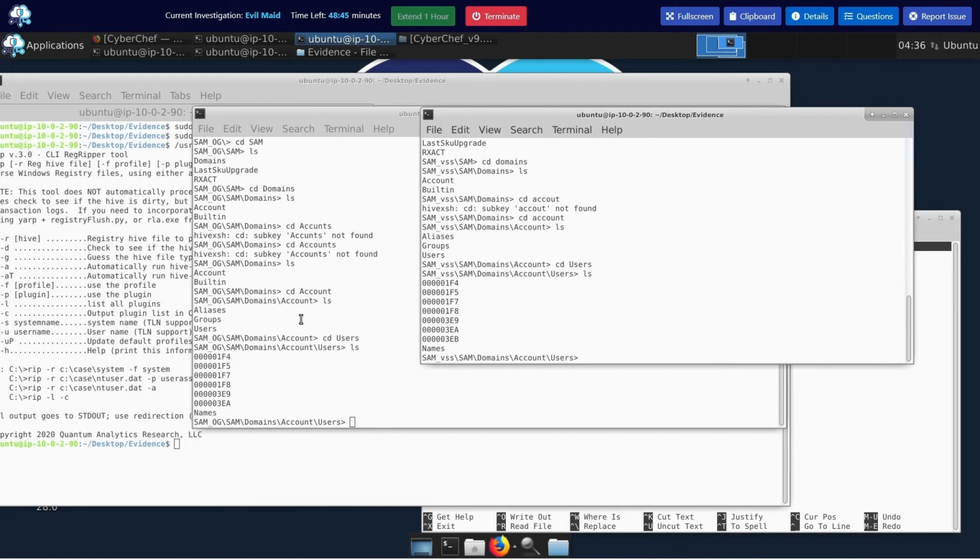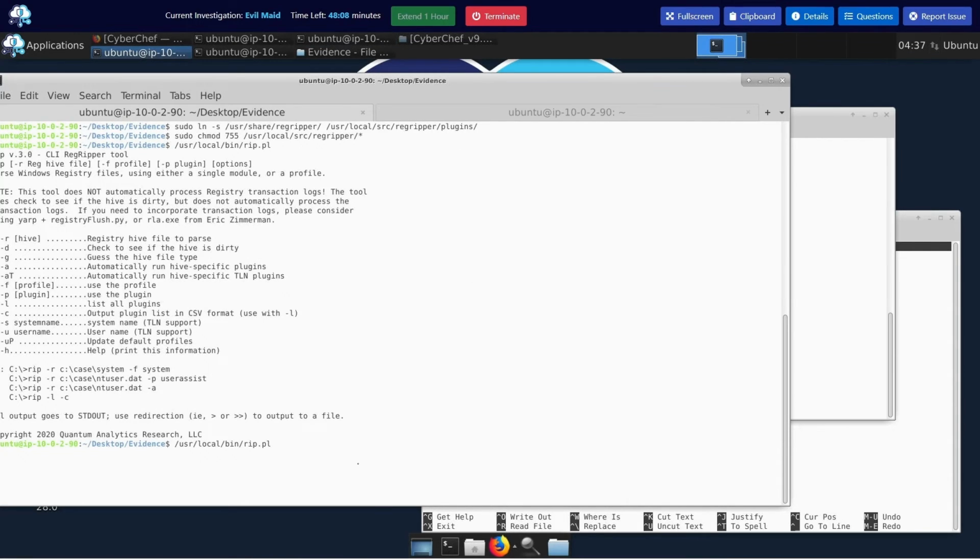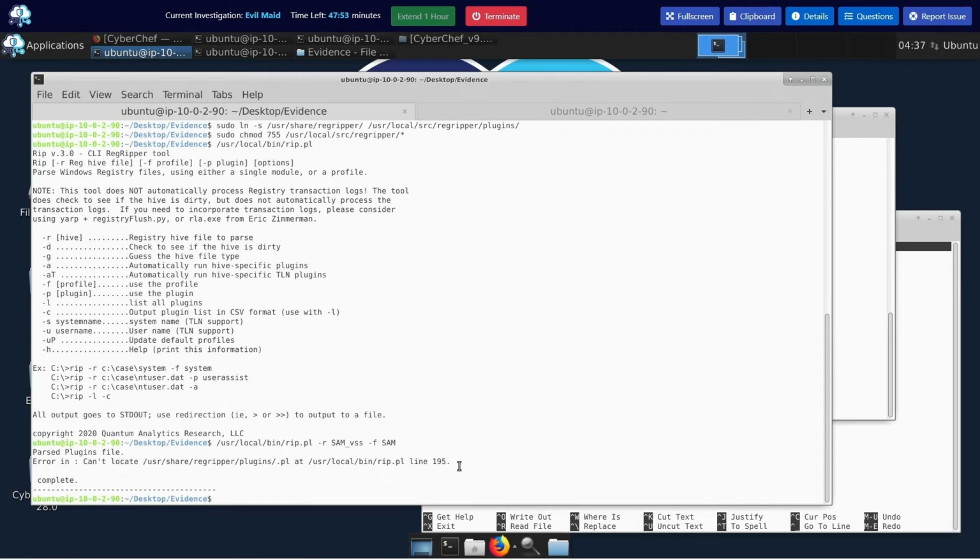So there's a difference: this is the OG SAM, the original or existing SAM hive during the disk acquisition, and this is the backup of the SAM hive residing in the volume shadow copy. So let's use rip -r SAM VSS -f SAM. Sorry, parse plugin file. Can't locate plugin. Okay.